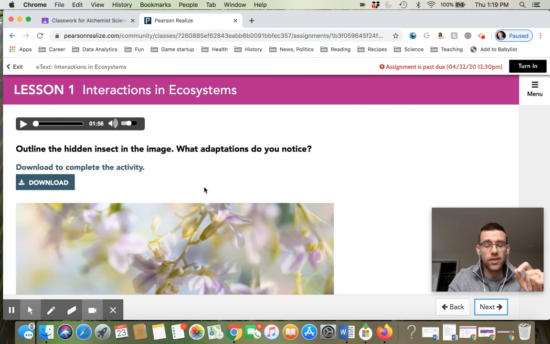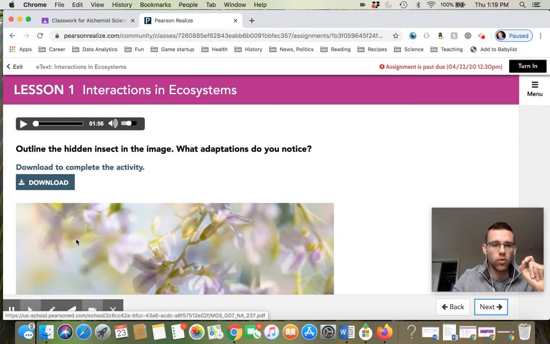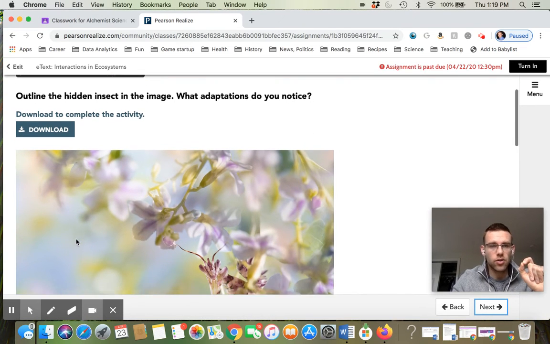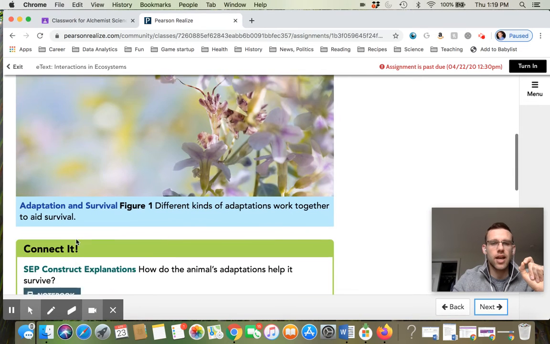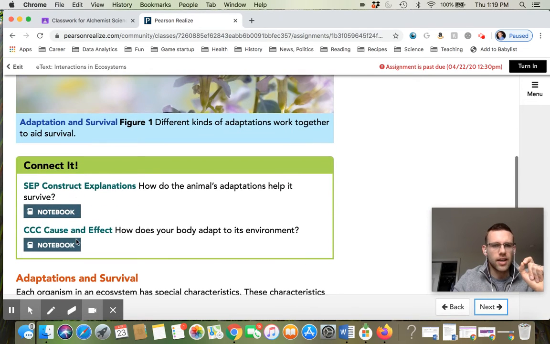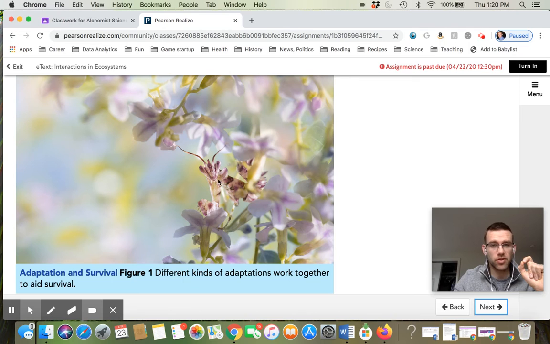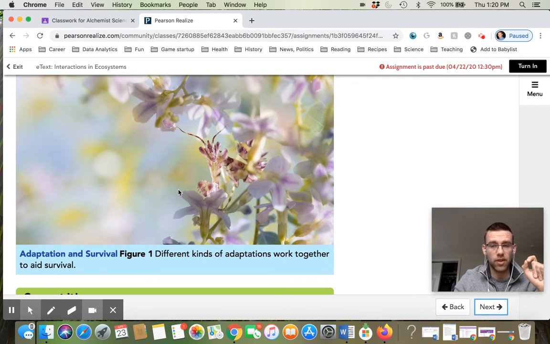And for this activity in my directions, I said I don't want you to do the download activities. I only want you to do the activities that say notebook. So as you read, you want to scroll down. And anytime it says notebook, you click on the notebook. So the question says, how do the animal's adaptations help it survive? So I think it's talking about this question here. And I don't know if you noticed, but there's an animal right there. And it looks like it's really well camouflaged.